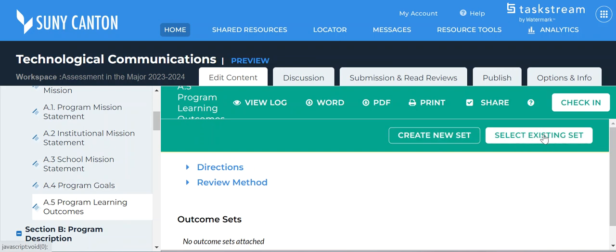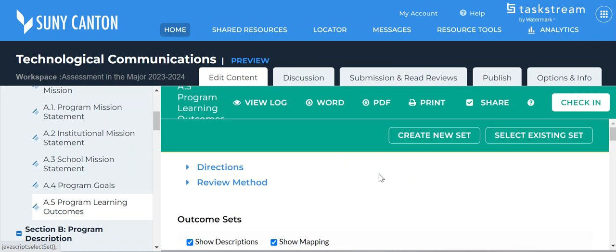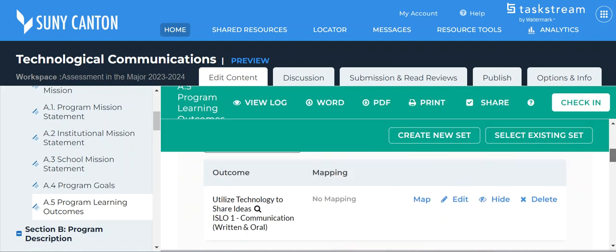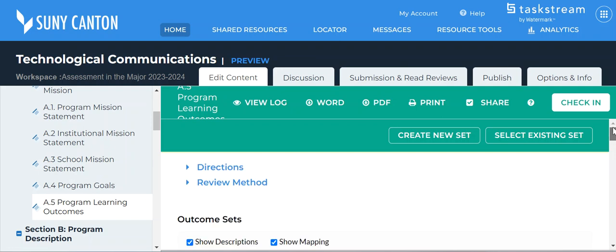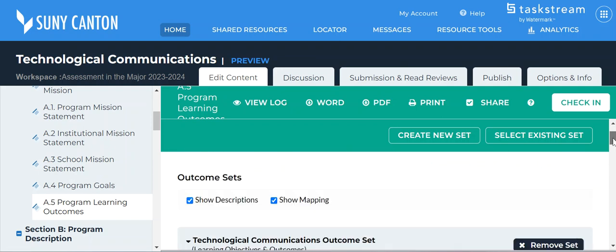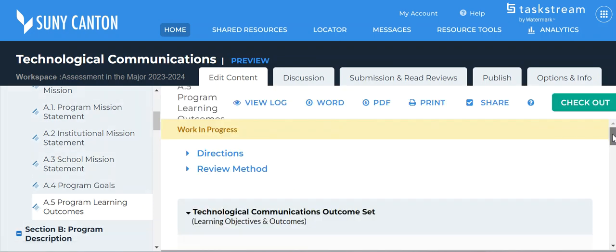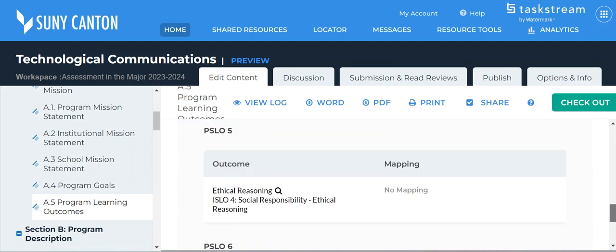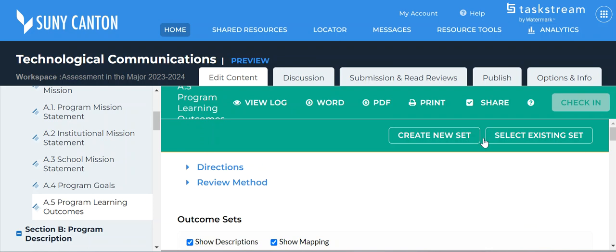I'd always start with the easier of the options, select existing set. And let's just see if we can import the TCOM communication or technological communication outcomes into this workspace. Oh, there they are. Beautiful. This makes things a lot easier for us. Okay. We're going to check that in, and we're going to double check to make sure that it imported appropriately. And our PSLOs are there. Wonderful.